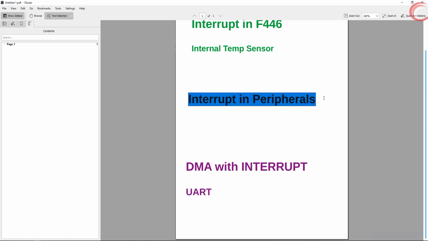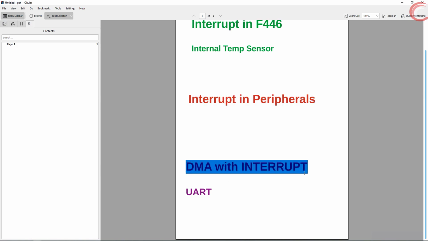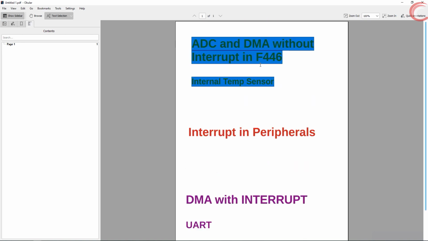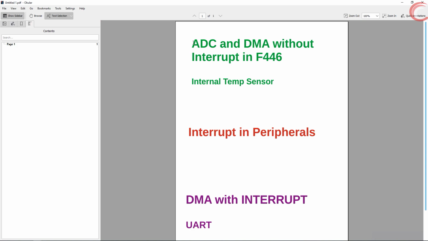After this I will cover peripheral interrupt in the next video, and later I will combine them, and make a final video on DMA with interrupt. Today we will also see the internal temperature sensor.